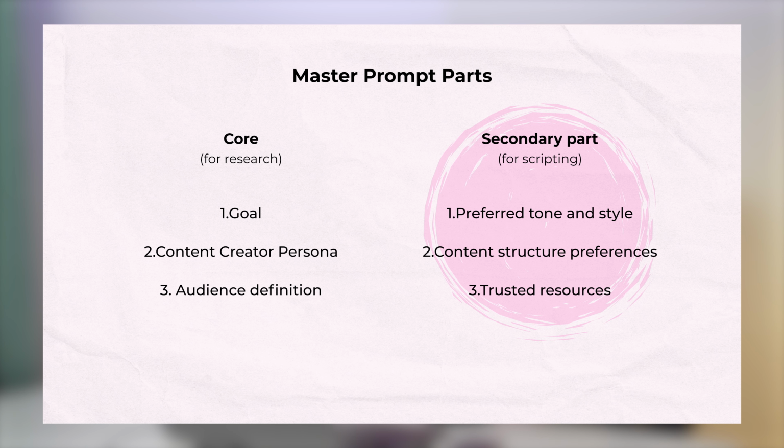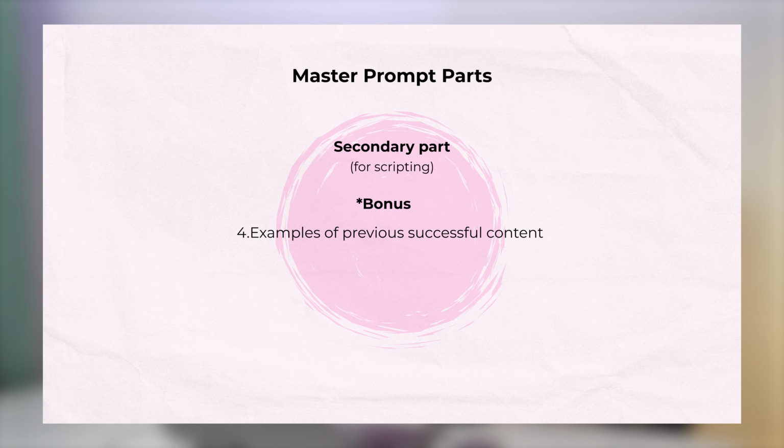And the second part is for script writing. Your preferred tone and style. What is your content structure going to be like? And we're also going to include the trusted resources that we found in the previous chapter. And bonus, feel free to include examples of any successful previous content if you have any. Provide any links or just copy-paste the entire script. Let's look at these one by one.